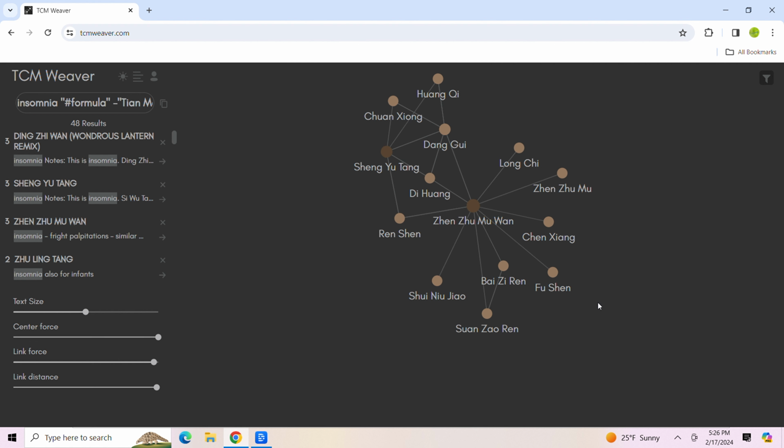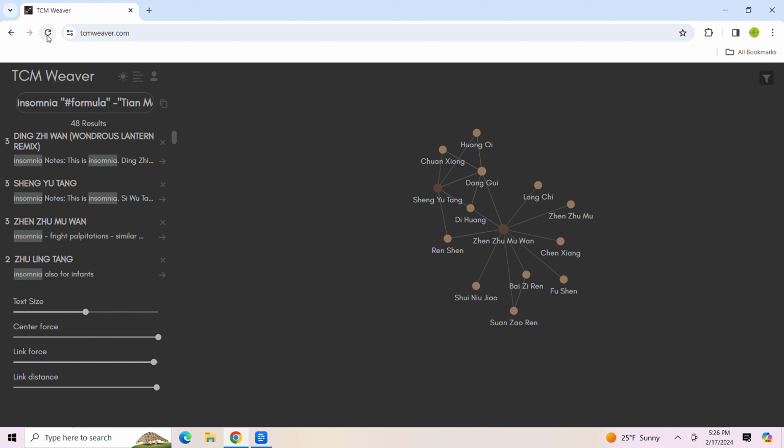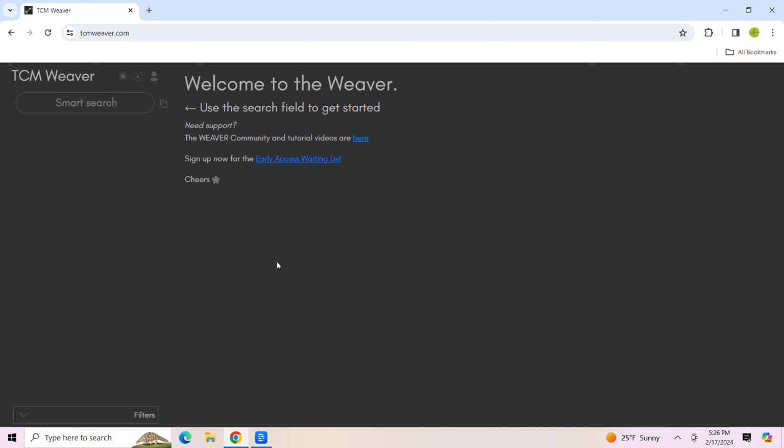When you're done working, you can simply hit reload, and it will bring you back to the welcome page and text view, and you can start a new search.